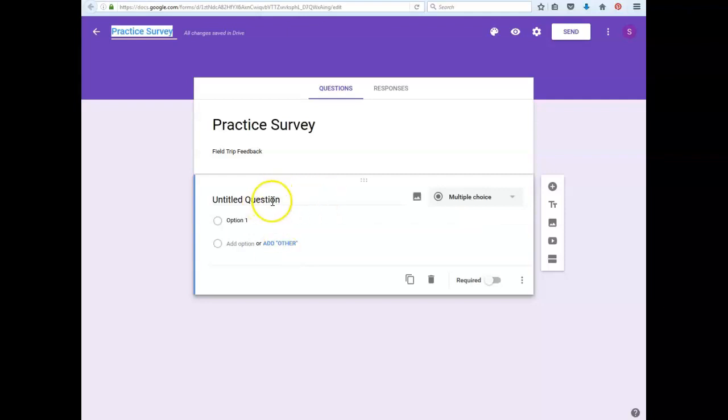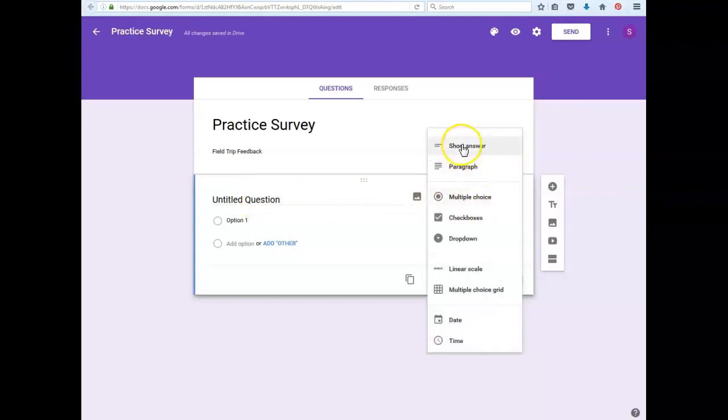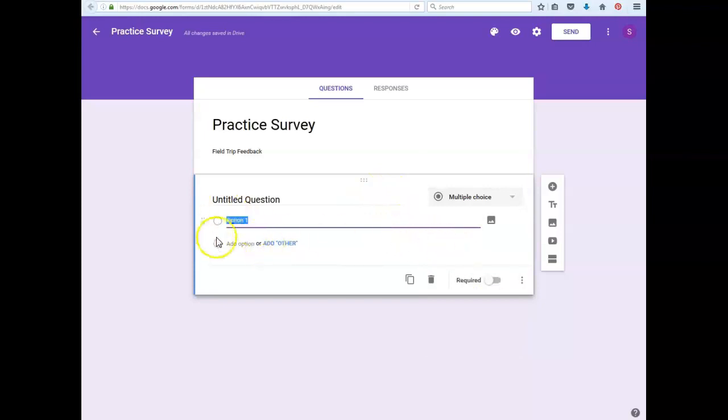So we have a spot here where we can type in a question. Over here on the right, we've got some options on what that question will be: short answer, paragraph, multiple choice, checkbox, drop down, linear scale, and so on. We also see, if we click off of that, where we'll put in our options for their survey answers. Over here, we've got some other options for when we're ready to add a new question. We can add a title or a description, add an image to a question, add a video to a question.